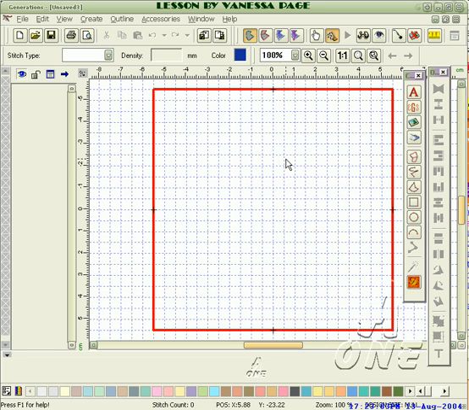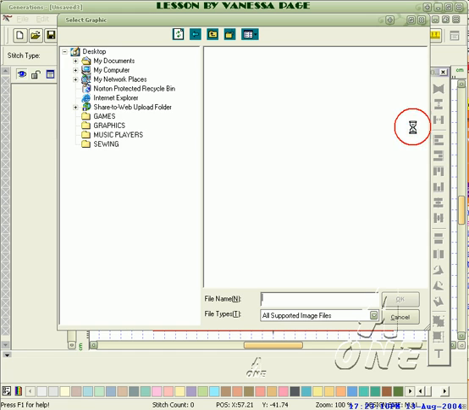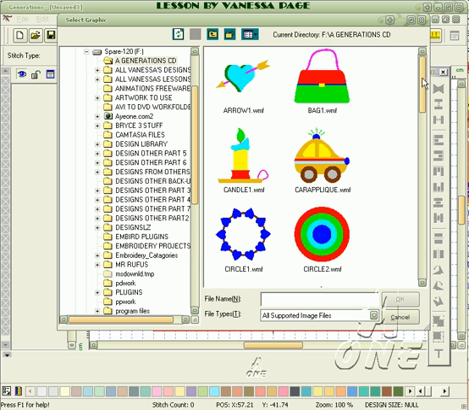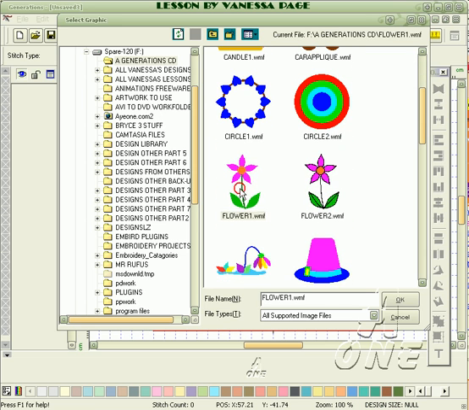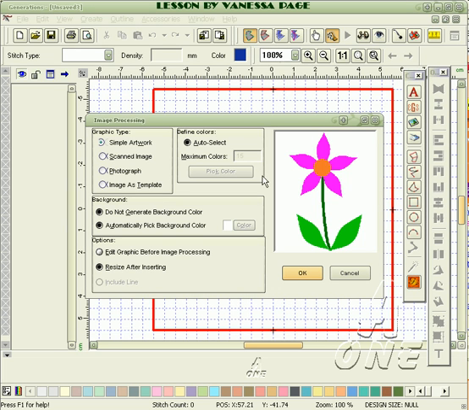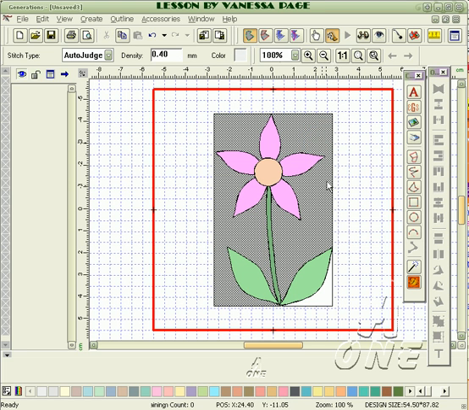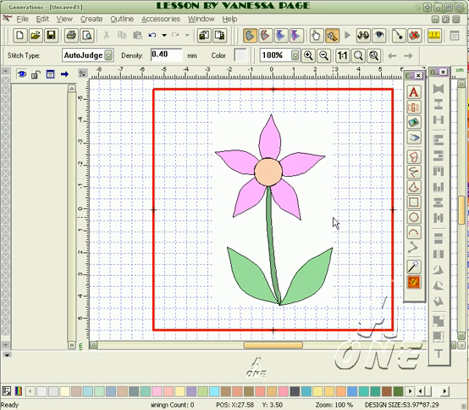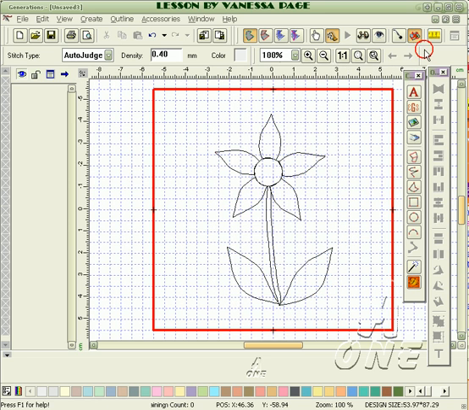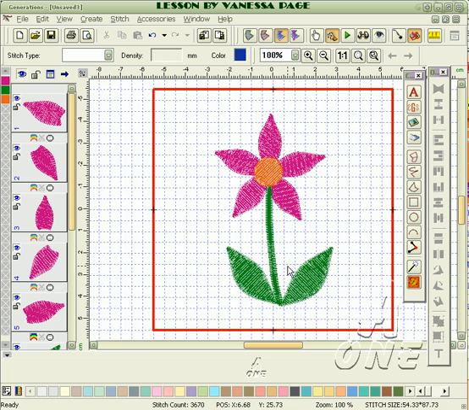I'm just going to show you a couple of differences in the way I prepared graphics for the program. Okay, so we're going to open the two pieces of artwork. First of all, I'm going to open the flower one, click OK, leave it as simple artwork, click OK. I'm going to leave it that size, hold down my control key and get rid of the white areas by hitting my delete key. I'm going to turn off the image and I'm just going to generate.